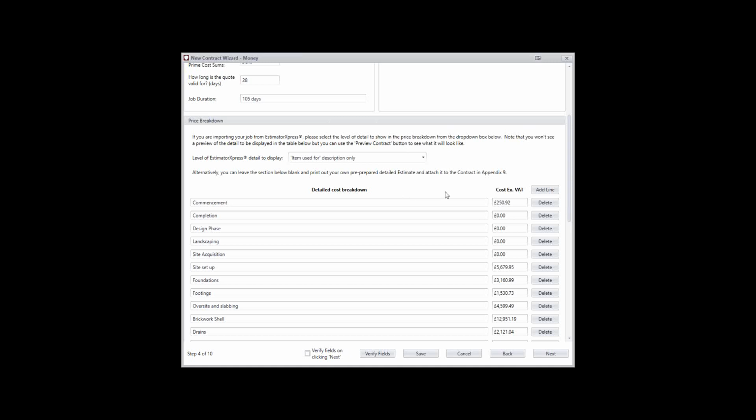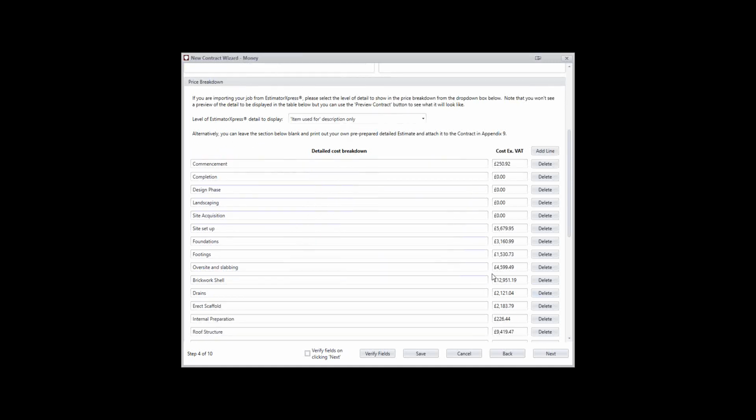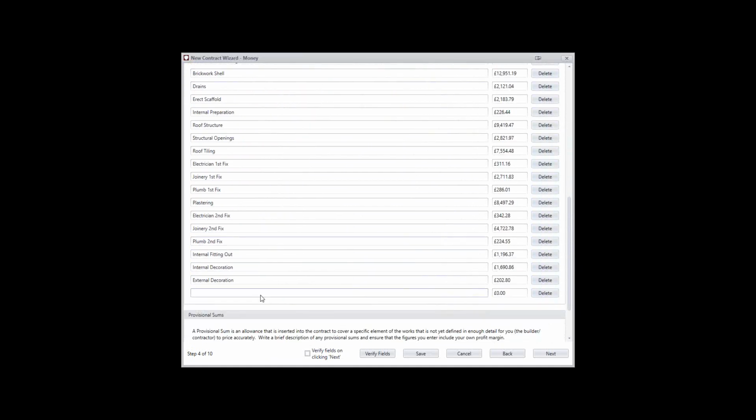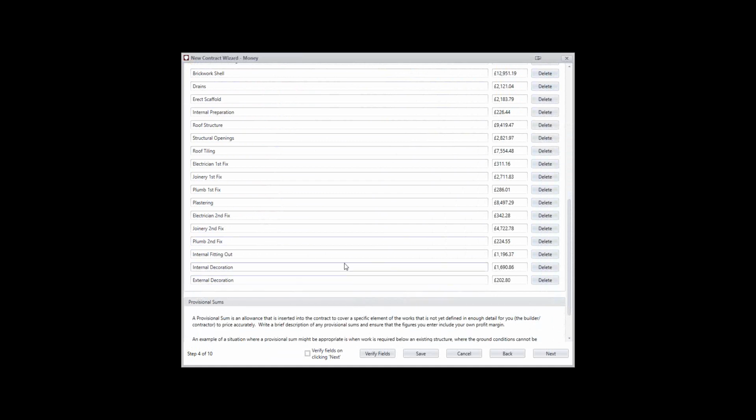The price breakdown at the bottom, this is then kind of breaking down into your build phases and what the costs are around those build phases. So again, information that's actually pulling in from Estimator Express. You do have the ability of actually deleting some of these lines if you want to. For example, landscaping and site acquisition, there's nothing in there. Also as well for design phase and completion, I can get rid of the zeros. Or I can actually add my own line to this list if I wanted to as well. I can put extra lines in there.